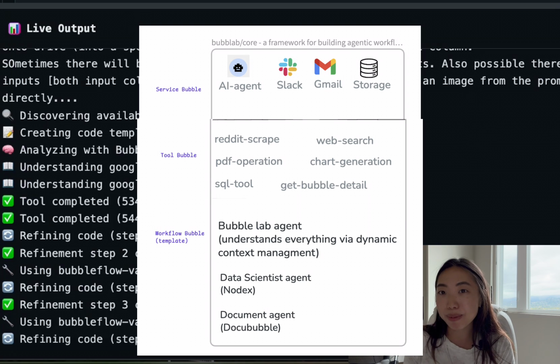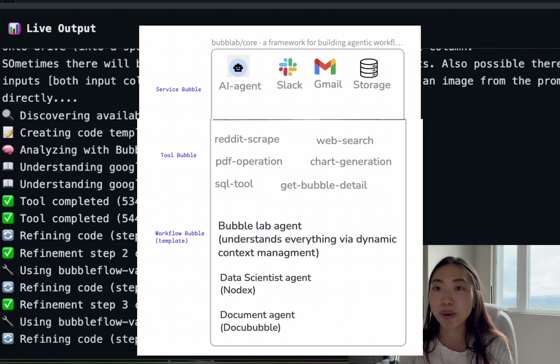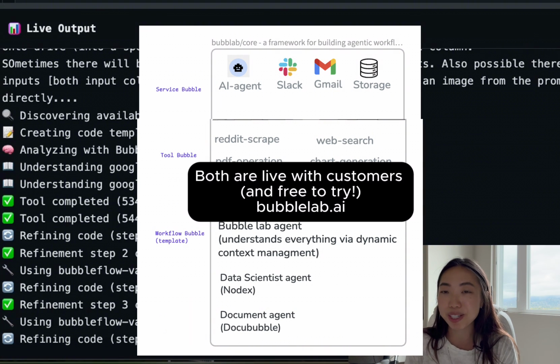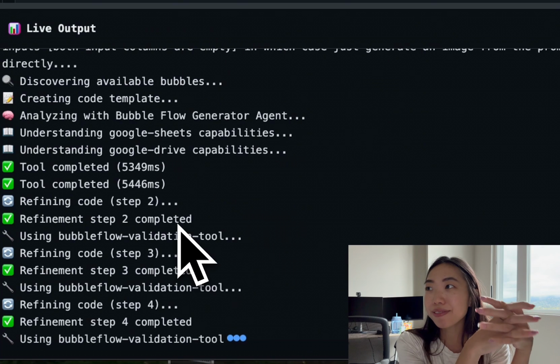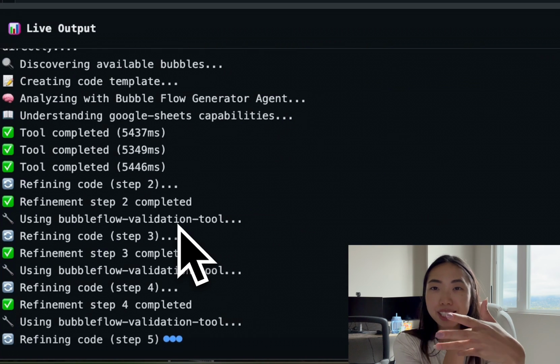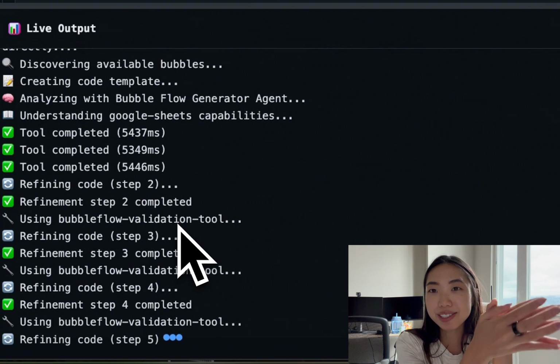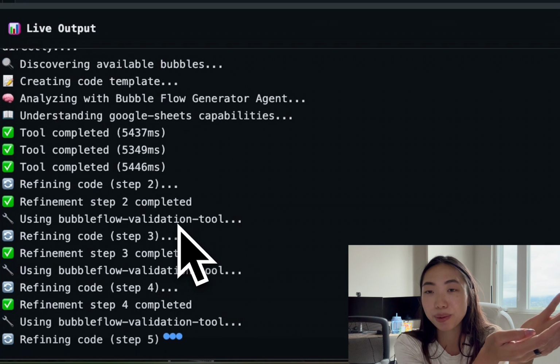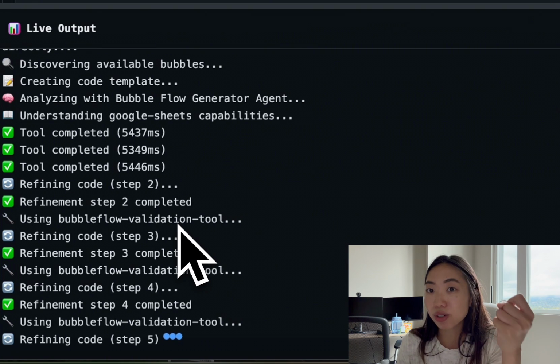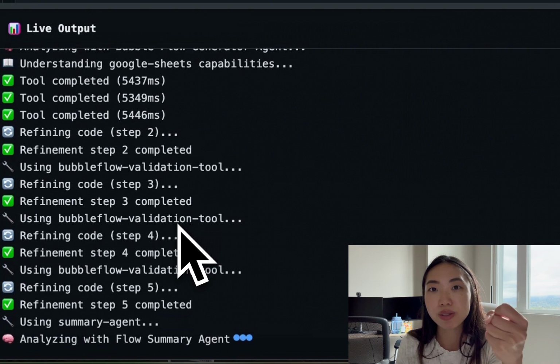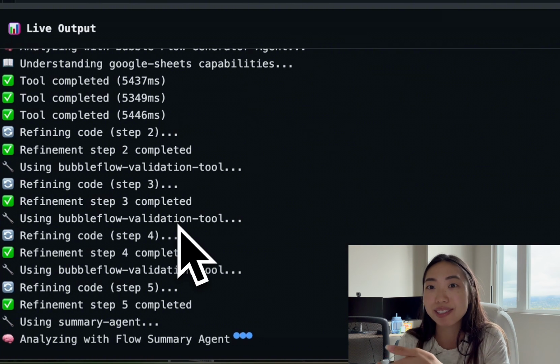Beyond these demos that I've been doing, we've actually been shipping production-ready products on top of Bubble Lab's infrastructure. One that we've shipped a few weeks ago is Nodex, which is a data scientist that lives in your Slack workplace, and also DocuBubble, which is a document agent that reads and files documents automatically. In fact, this Bubble Lab agent itself is a special kind of workflow bubble. Instead of you manually having to write everything together, you can just describe the workflow that you want in natural language, which is exactly what I've been doing in these demos. And the Bubble Lab agent is equipped with enough tools to figure out which service and tool bubbles to combine. It gathers the right context along the way and automatically orchestrates this entire flow for you.